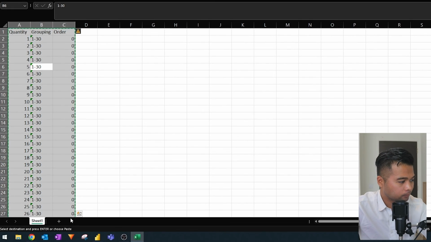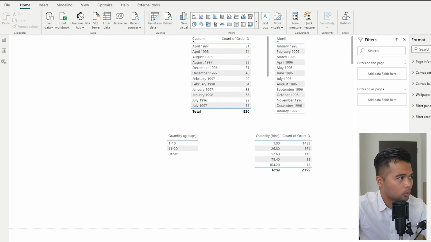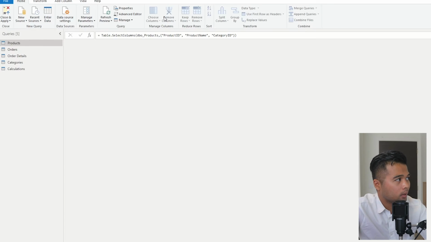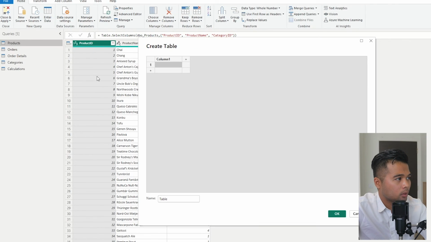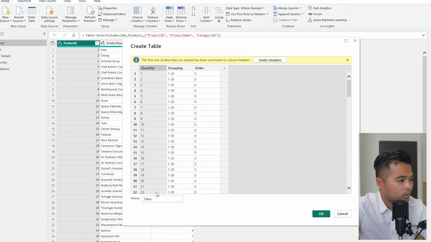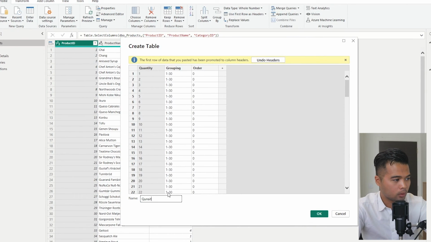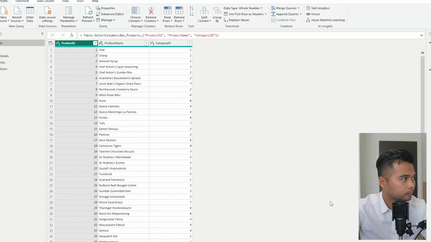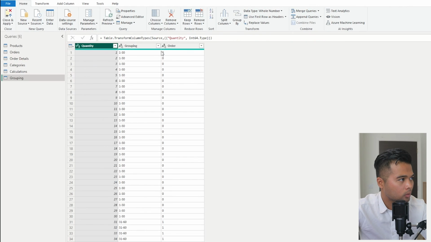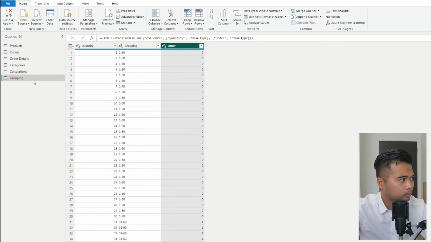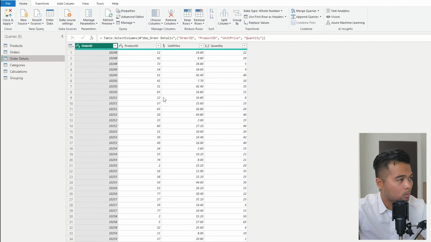So we're going to just copy it. We're going to go to Power Query here in Power BI Desktop. We're going to enter data. I'm just going to enter it like this. I'm just going to call it quantity. Well, we're just going to call it grouping. And then we're just going to adjust a few things, like changing them into whole numbers. We're going to disable it because we don't really need to load it. We just need to merge it.